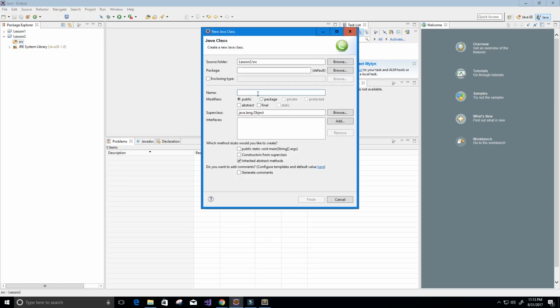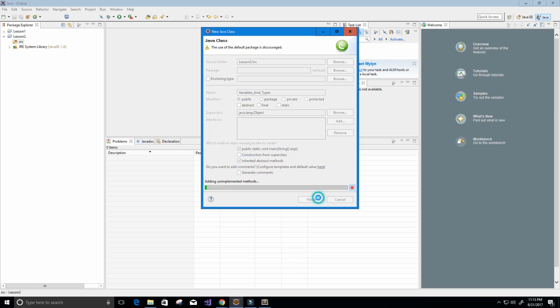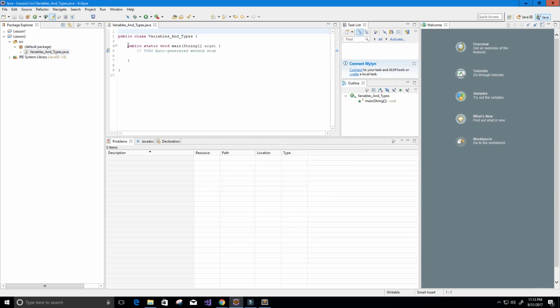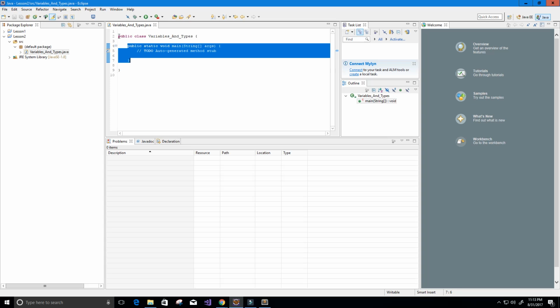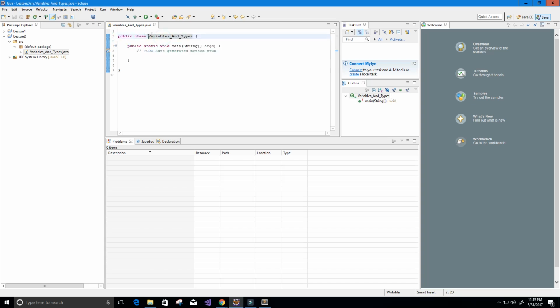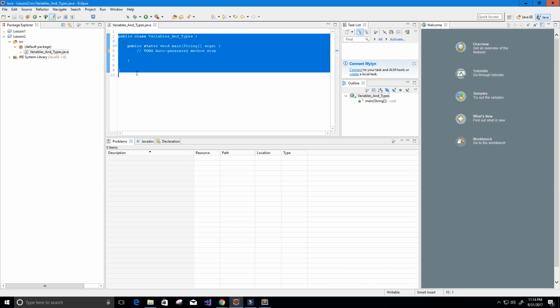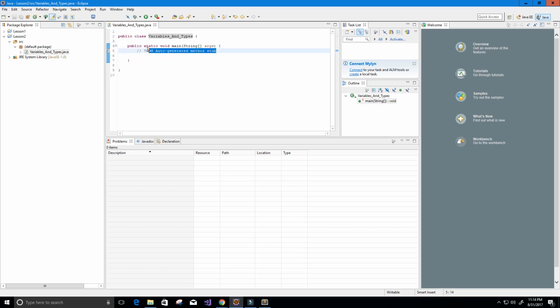I'm going to call this class variables and types. So this would be the name of our class, and I'm going to click this button here to automatically create what's called our main method. In the Hello World program in lesson 1, we wrote it out ourselves, and here we're just going to have Eclipse create it for us. So let's click finish. All right, so now it created our main method here, and we have our class named variables and types all here.